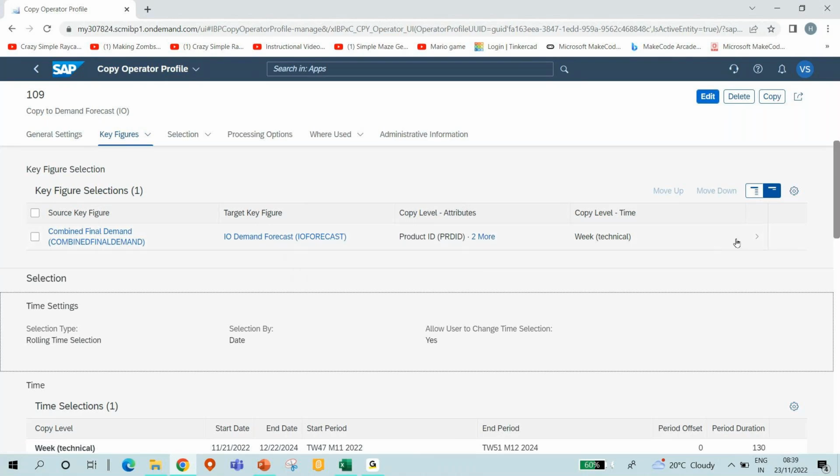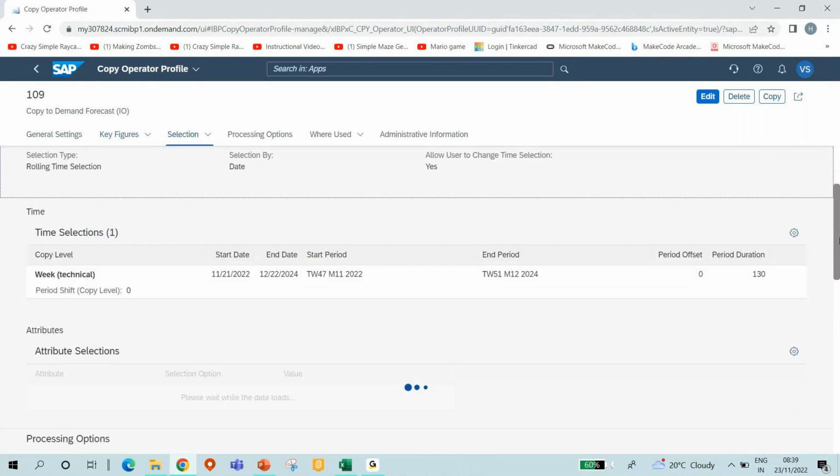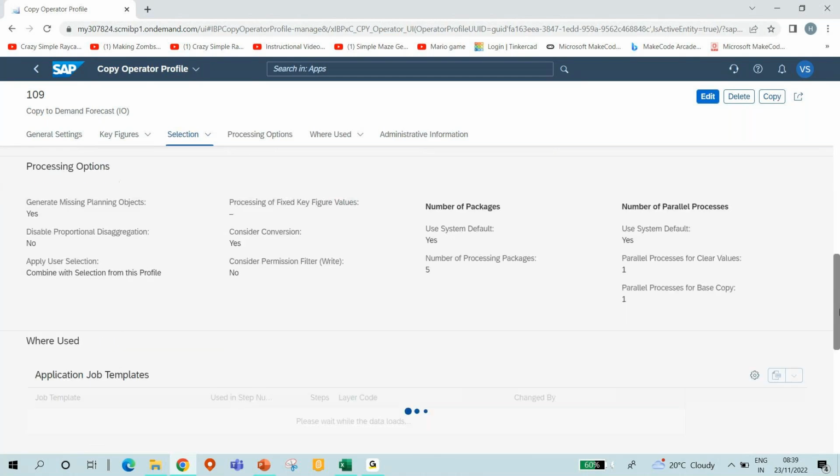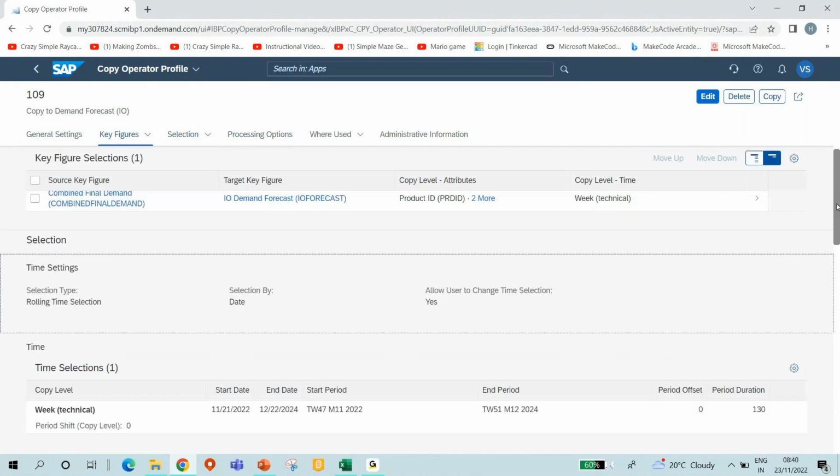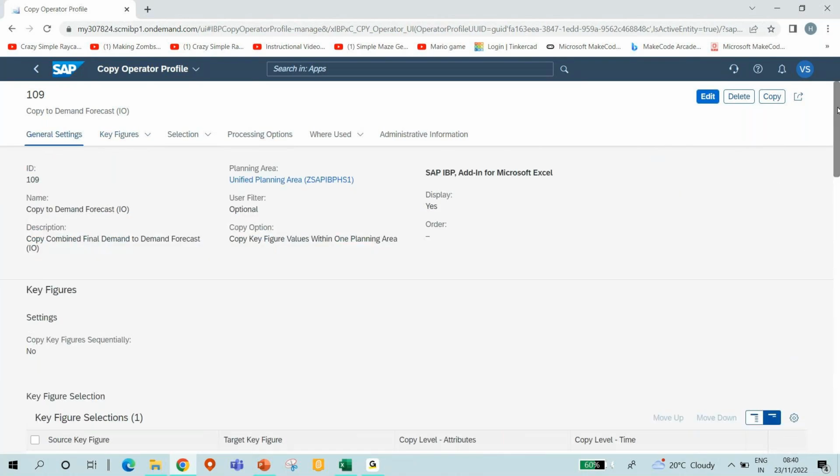And the copy level is week wise, so one week data. Let's say from 2022 to 2024, it should copy, which is 130 weeks. And if you want, we can give some filters while executing that for which period we want to copy this data, right? Like this, we'll have the data in your IO demand forecast. So let's see that.